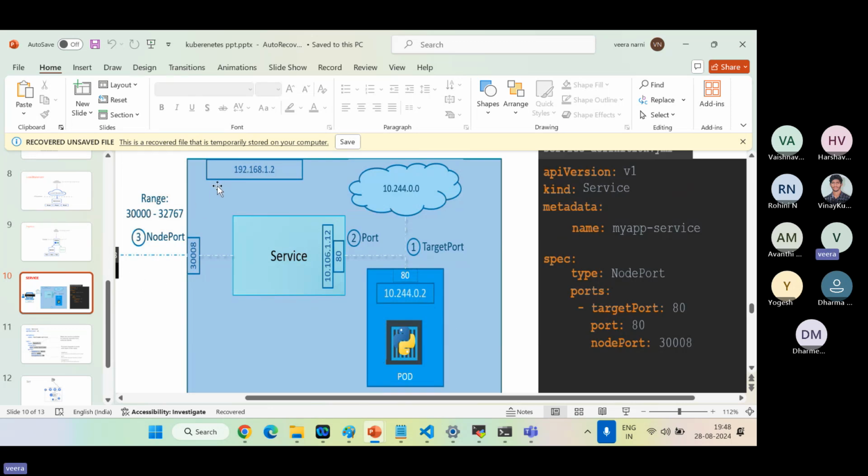Here, this service will help to allow the communication from external to internal for this pod. So if I access my node IP node port, the request will enter into the service. Whenever you create a service, the service will enable the port forward option from incoming traffic to pod, ongoing traffic to pod.